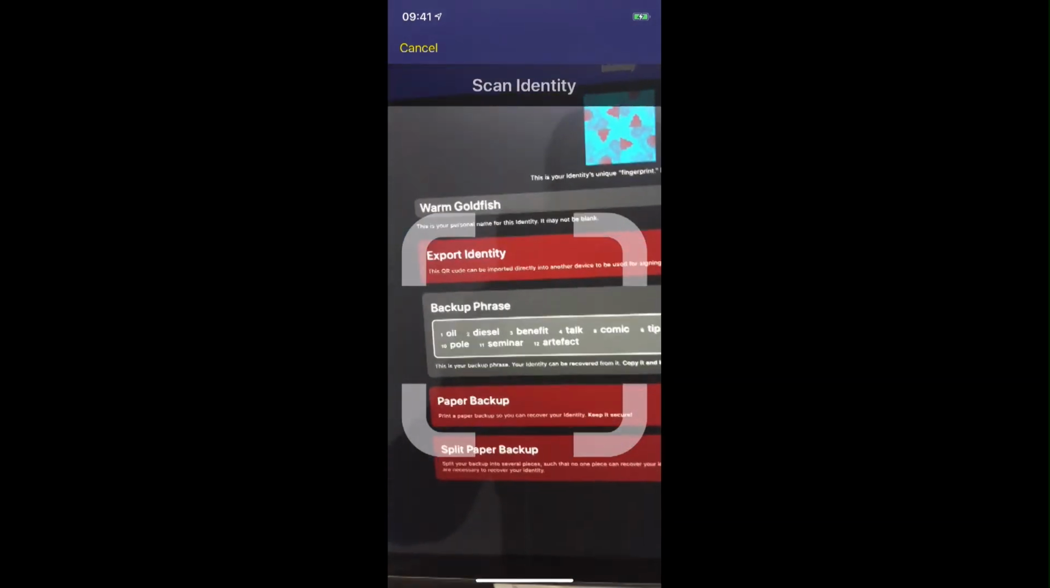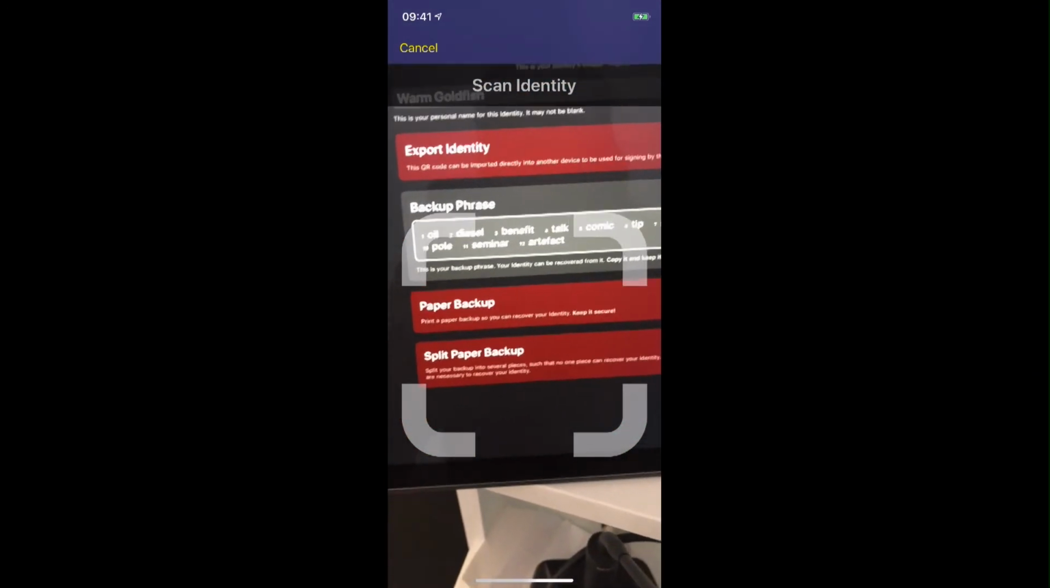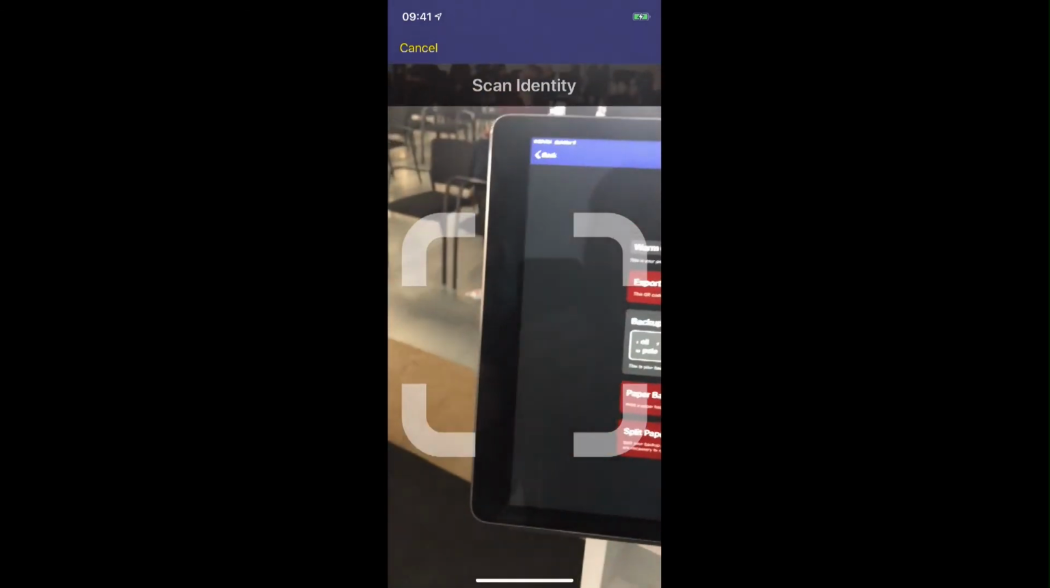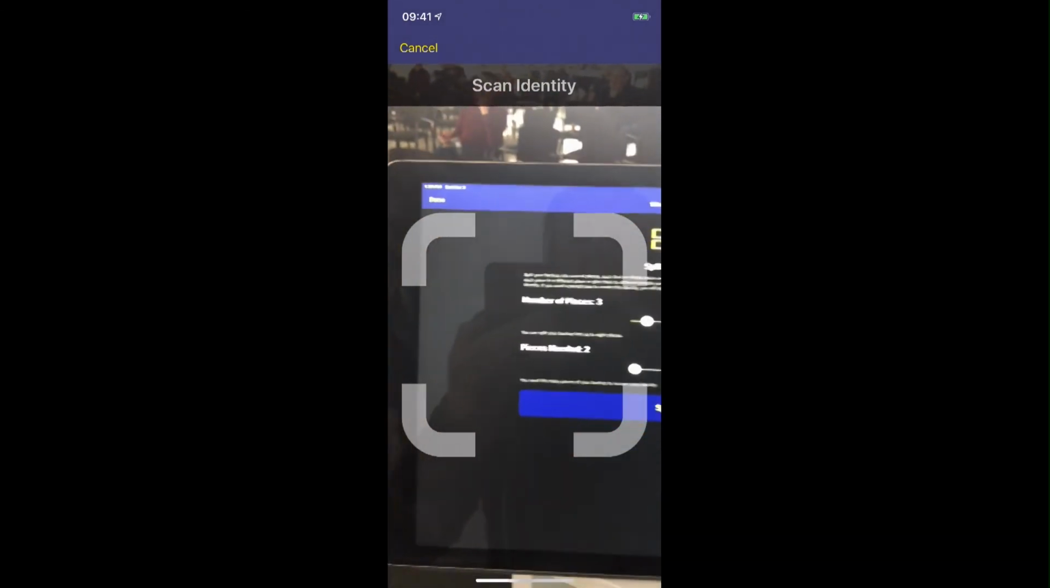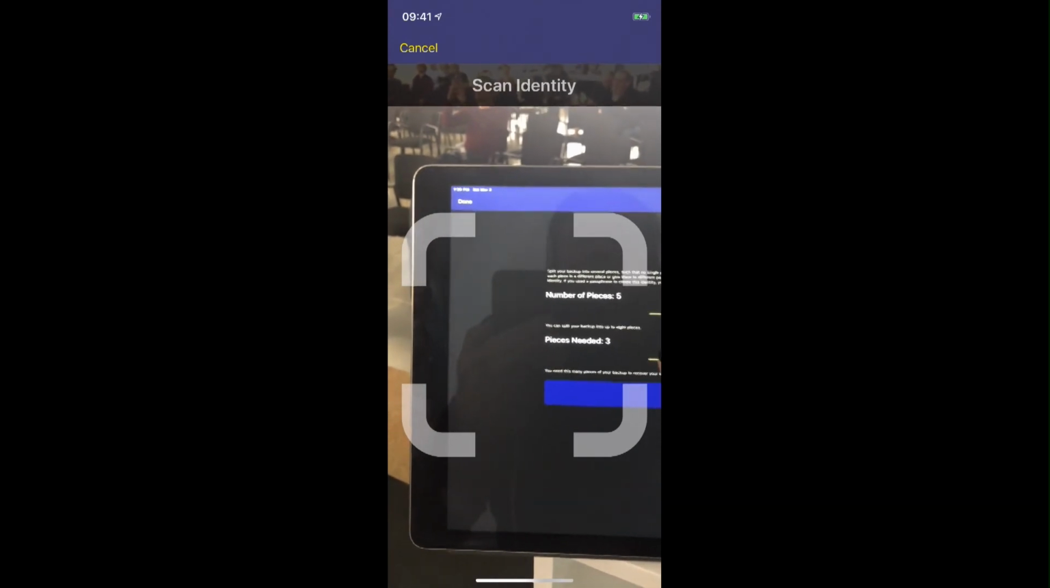Again, the help text says your identity's unique fingerprint, and it never changes. So even if you change the name, that doesn't change. There's your BIP39 backup words, your ability to create a paper backup, or your ability to create a split paper backup. So let's create a split paper backup. And let's say we want 5 shares, 3 of which are needed.